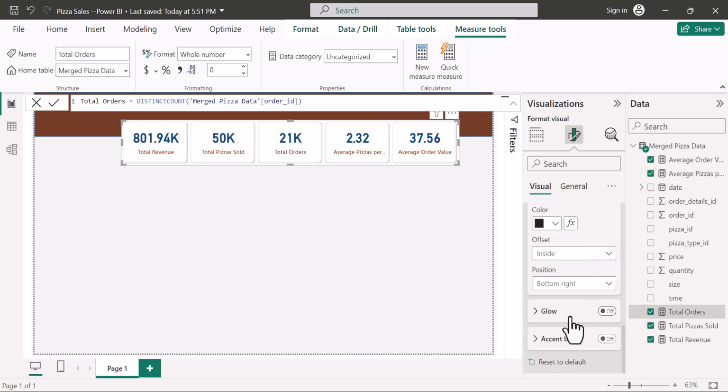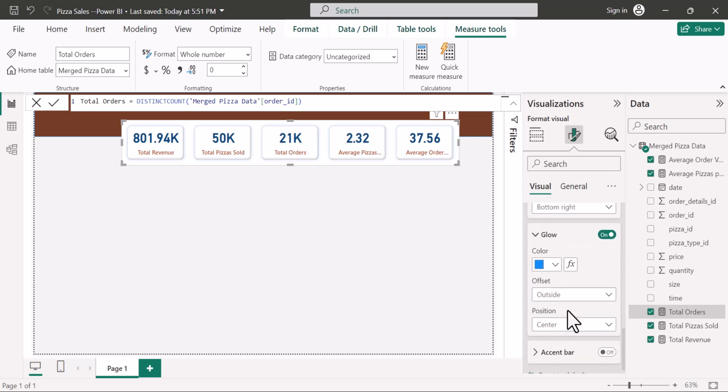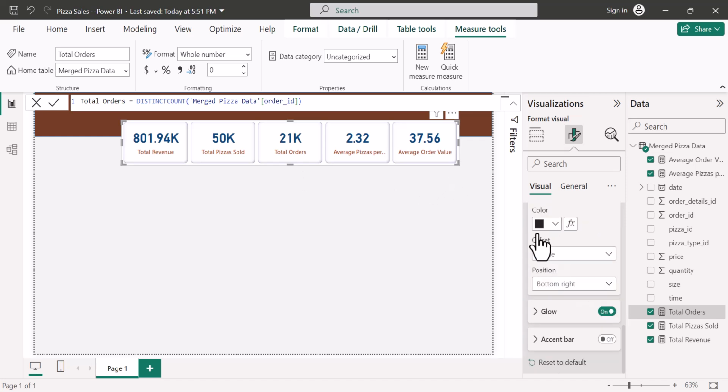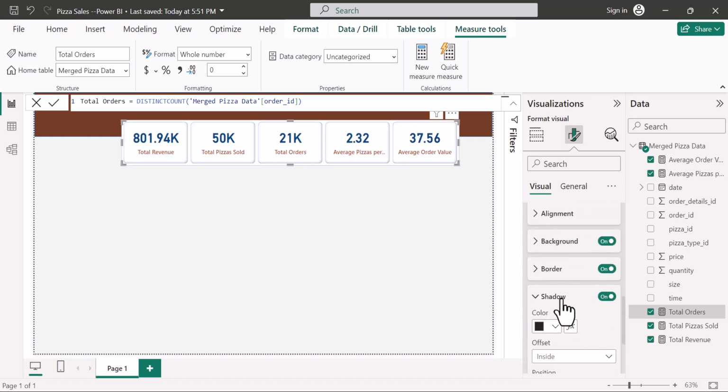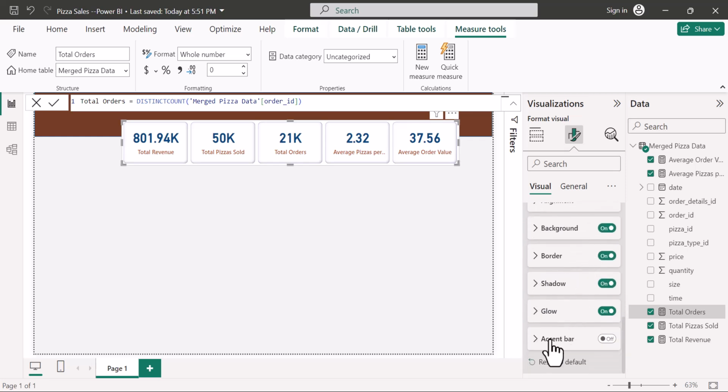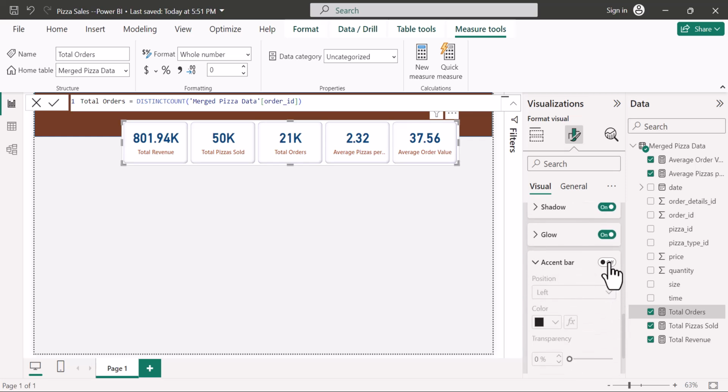I'm also going to turn on the glow. Again, this is going to be inside. And you can see, I think I like that much better. I'm going to minimize that. I'm also going to minimize the shadow. And I'm going to turn on the accent bar, this one. When I turn that on, you can see that you have an accent bar on the left side of each box. And I'm going to leave it on the left.